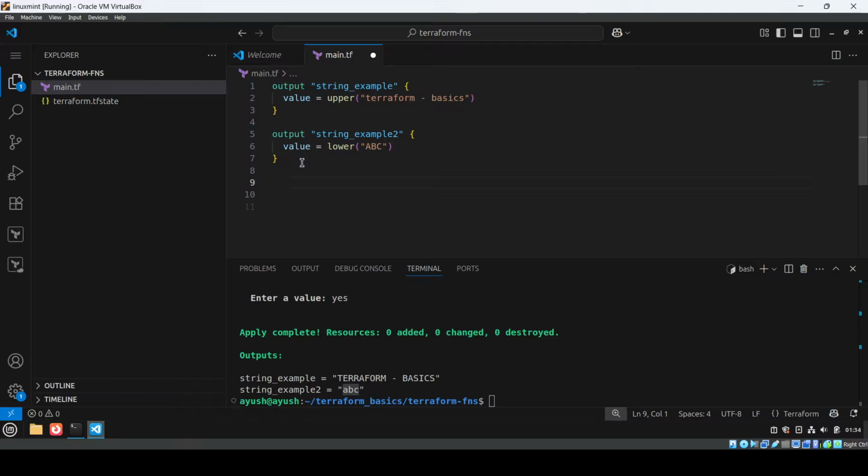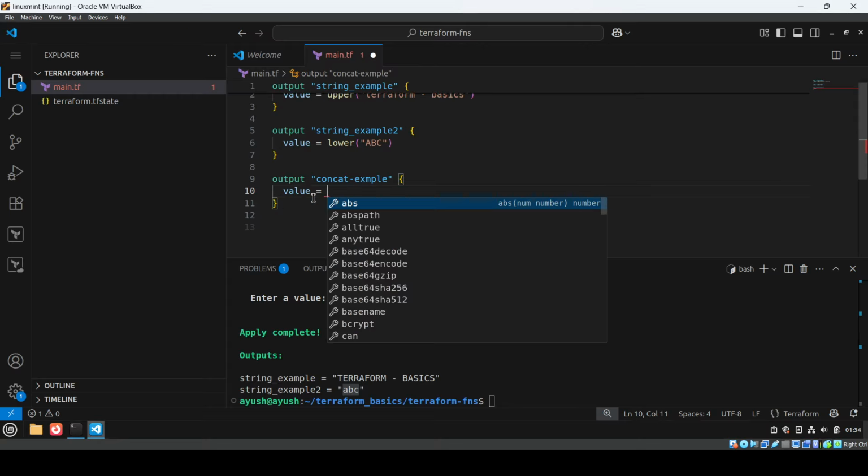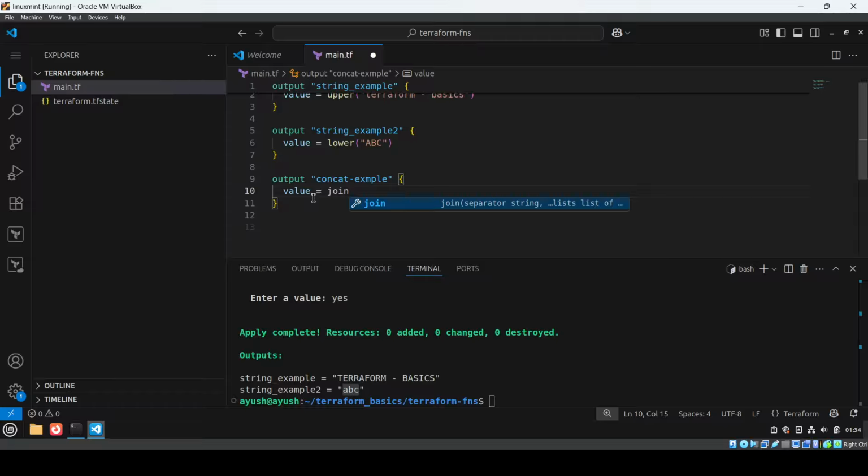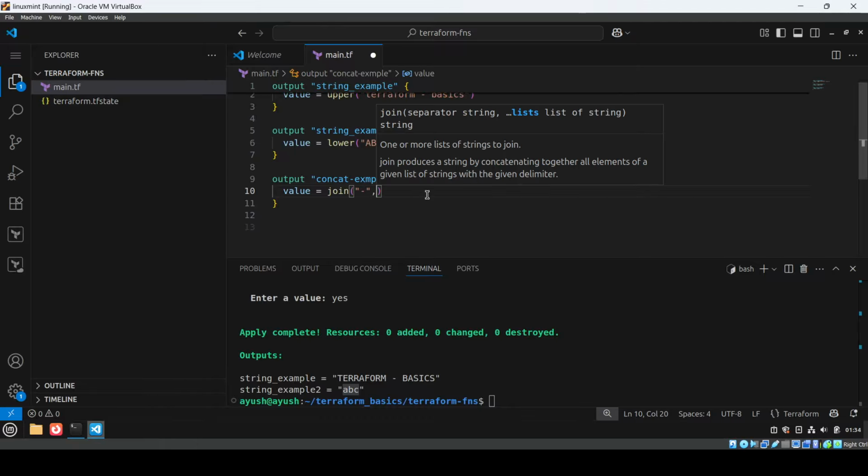Also, an important one, which I will show you now, is the concatenation one. You can concatenate some values, suppose the values of region and workspace. That will be defined using the join keyword. Join accepts two things: first a separator, and then the list which you are going to join. For the separator I'm giving, suppose, a hyphen, and here I am giving us-east-1, and that will be in the list actually.